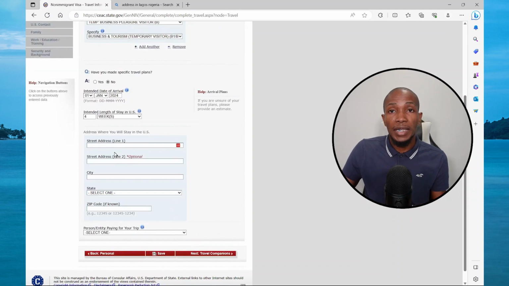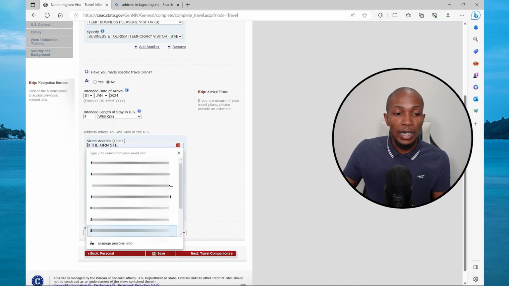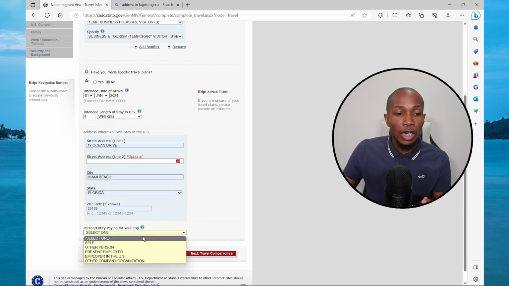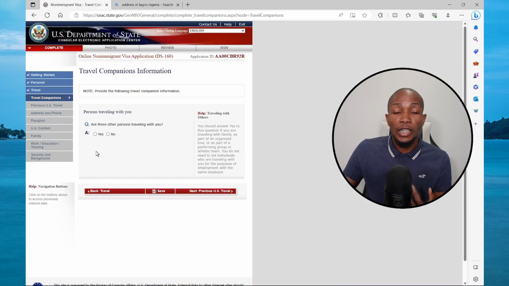Where do you plan to stay in the United States? If you do not have any relative in the United States, then you can specify the address of a hotel here. Now once you specify where you will be staying, then the next step is to select who will be paying for your trip. So I'm going to select self, and then select next to travel companion. Are there persons traveling with you? No. Select next.